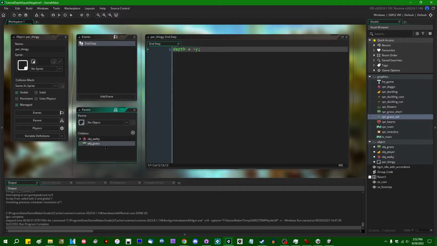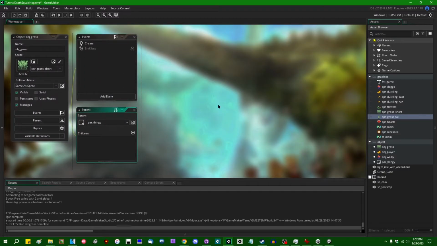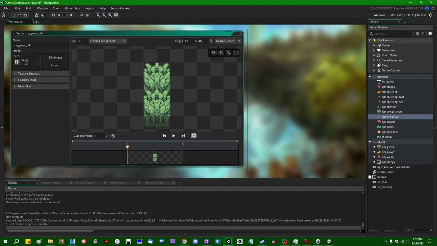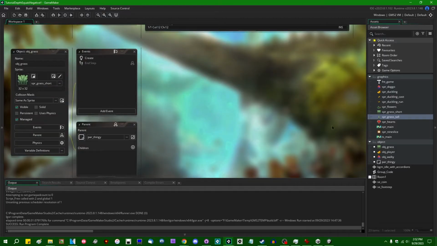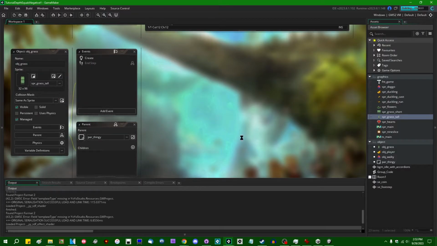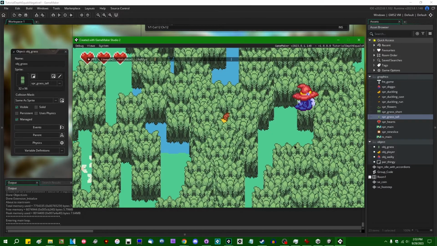So as great as this line of code is, there are a few situations where this might start to fall apart a little bit. Let me take a taller grass spray, and let me use that and draw that instead of the one that's the same size as the player.